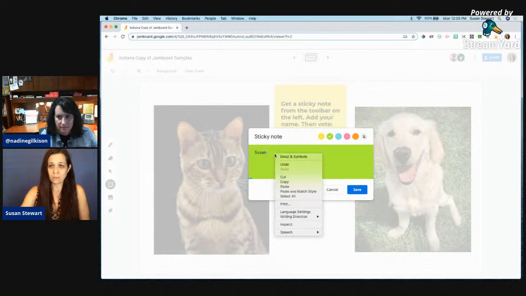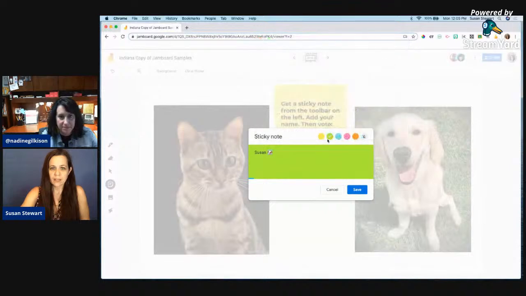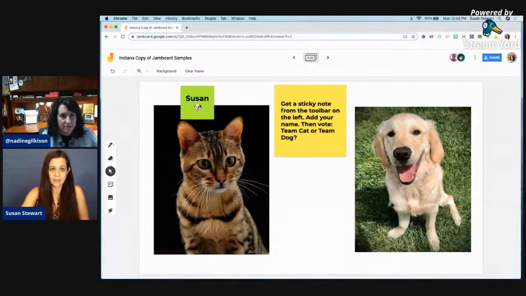I'm a big fan of emoji while I'm at it, so I use my emoji keyboard. That's a part of my MacBook, but every device has its own version of the emoji. But I'm going to go ahead and save that because of something we'll see soon. So far I've created my sticky, and I'm going to click and drag that sticky over to the side where I want to cast my vote.